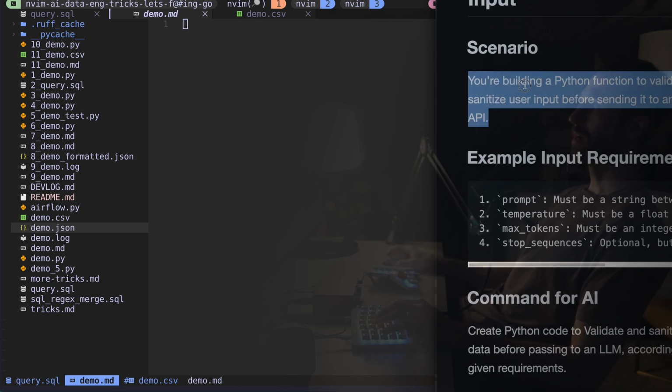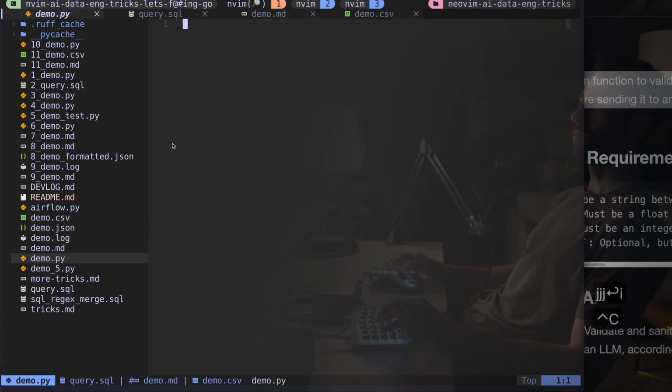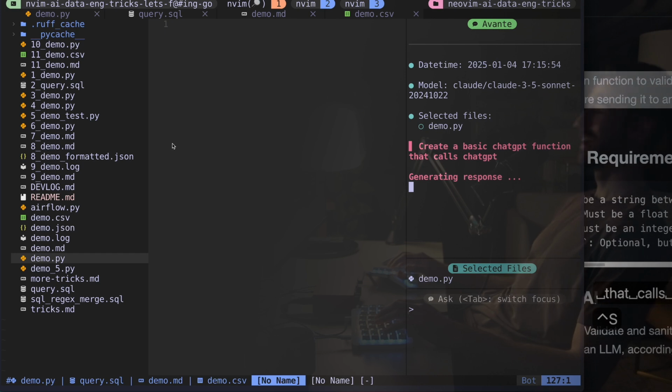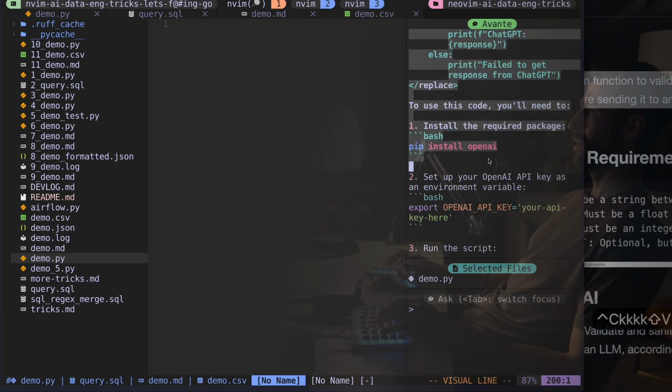So here I'm going to build a Python function to validate and sanitize some user input before passing it into an LLM. Let's start by saying, create a basic ChatGPT function that calls ChatGPT. All right, whatever. What a prompt. That is just beautiful. All right, so let's start here, and I'm going to come down.